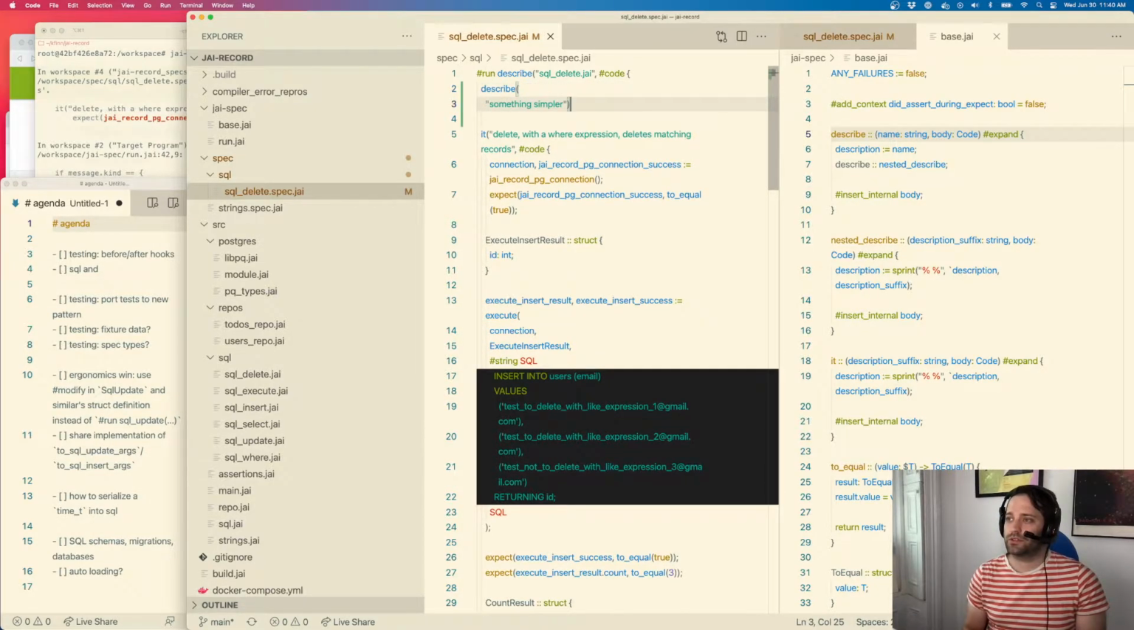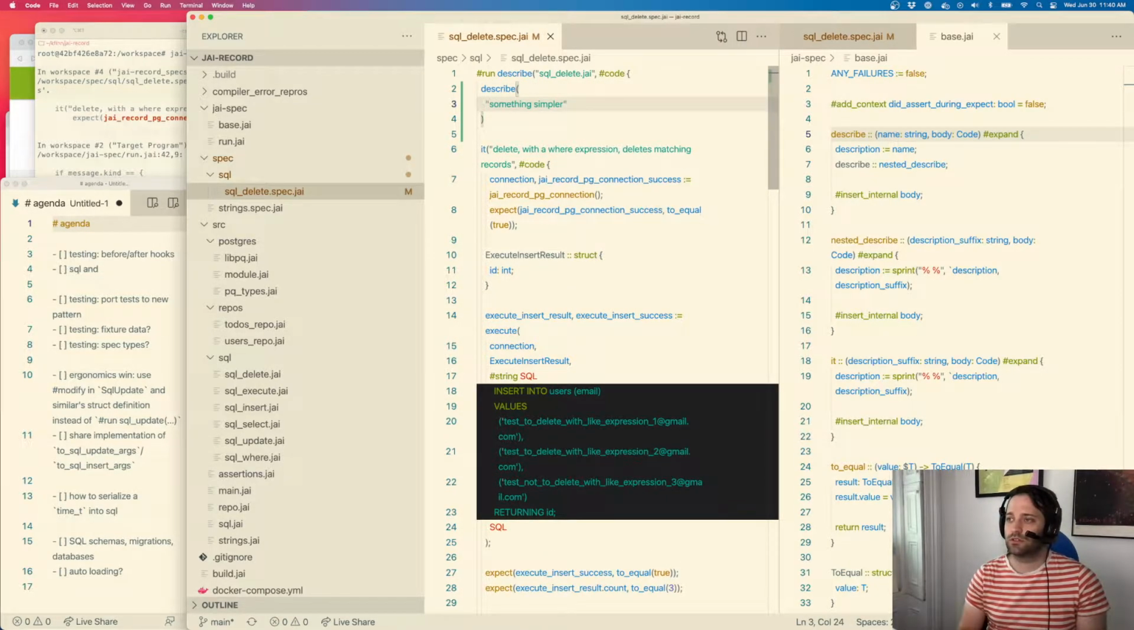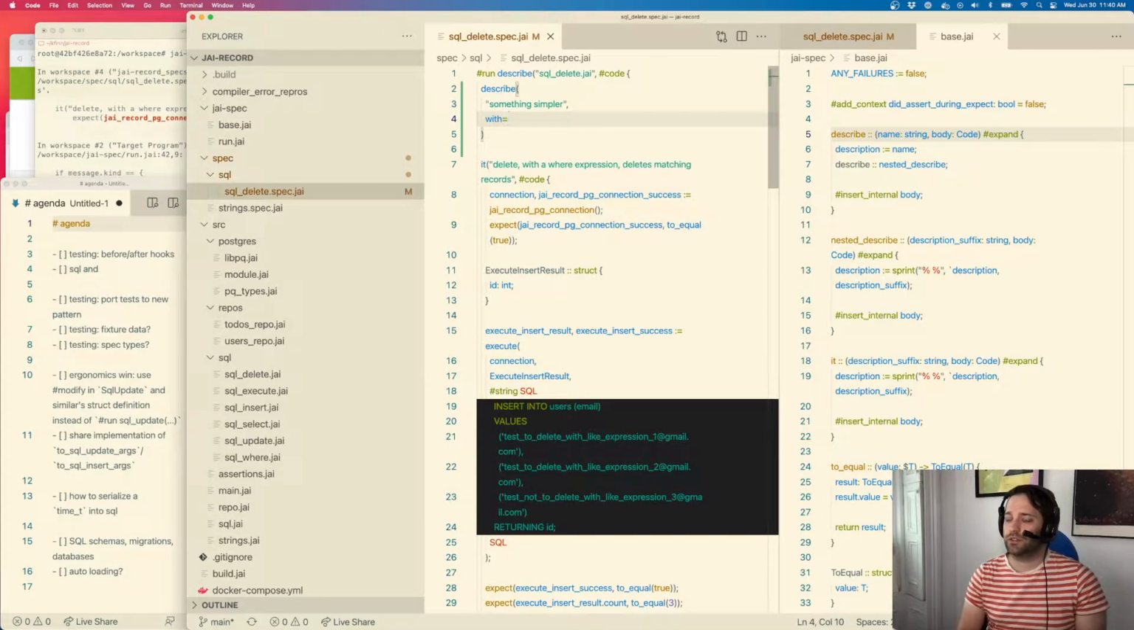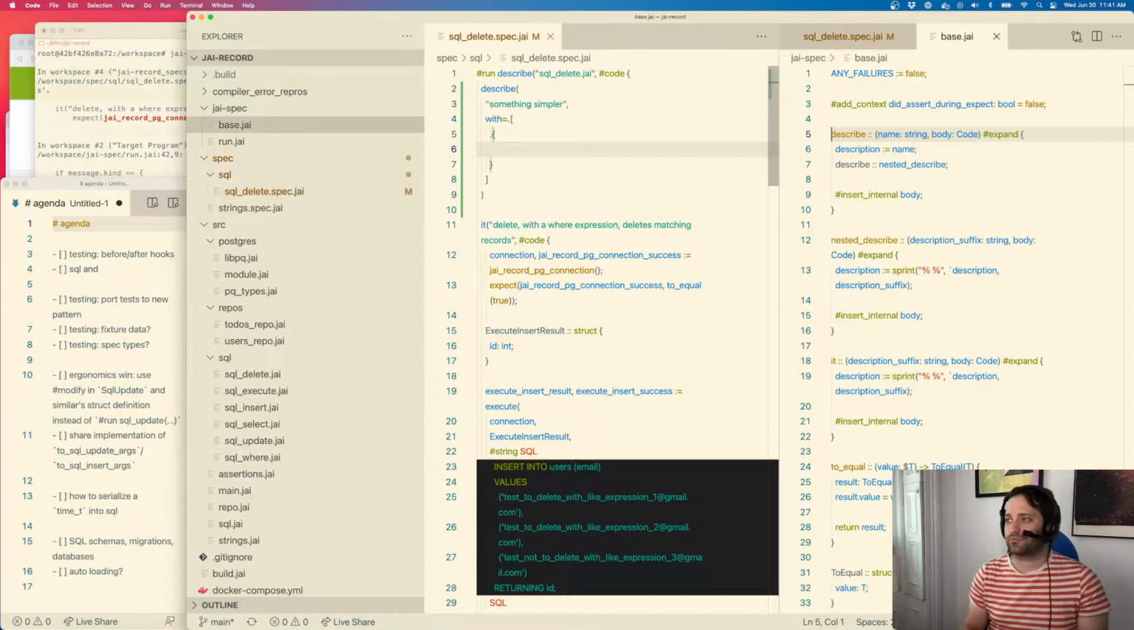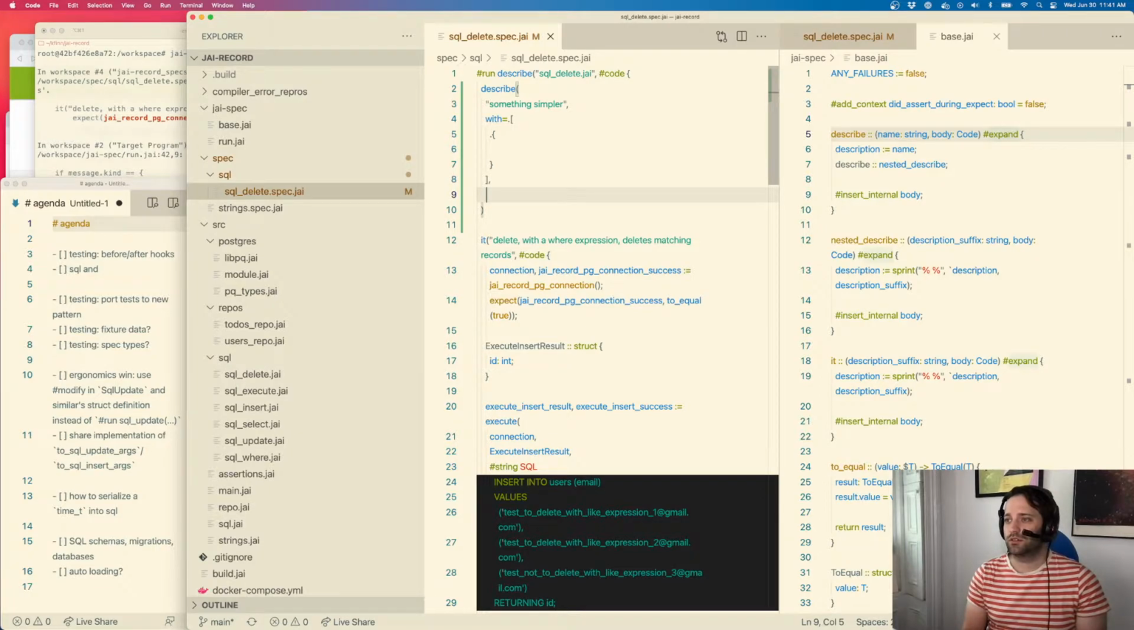So you're going to describe something a little bit simpler. I'm going to say with, I don't know, let's give it an array literal. And we'll have some bindings. And then give it a, let's leave this as body for now.